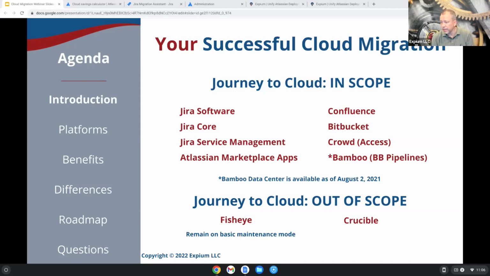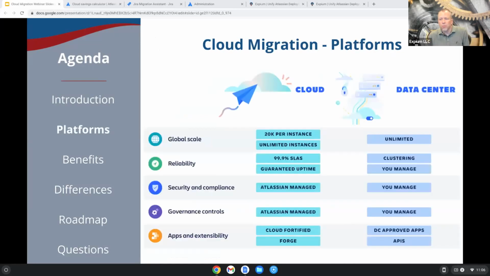Bamboo is being replaced with Bitbucket pipelines. What's out of scope and what Atlassian is not supporting moving to cloud are Fisheye and Crucible. There's not a lot. Those aren't really in use a whole lot anyway. The marketplace apps are also in scope. There are as many, if not more, marketplace apps for cloud now than there are for server and data center.